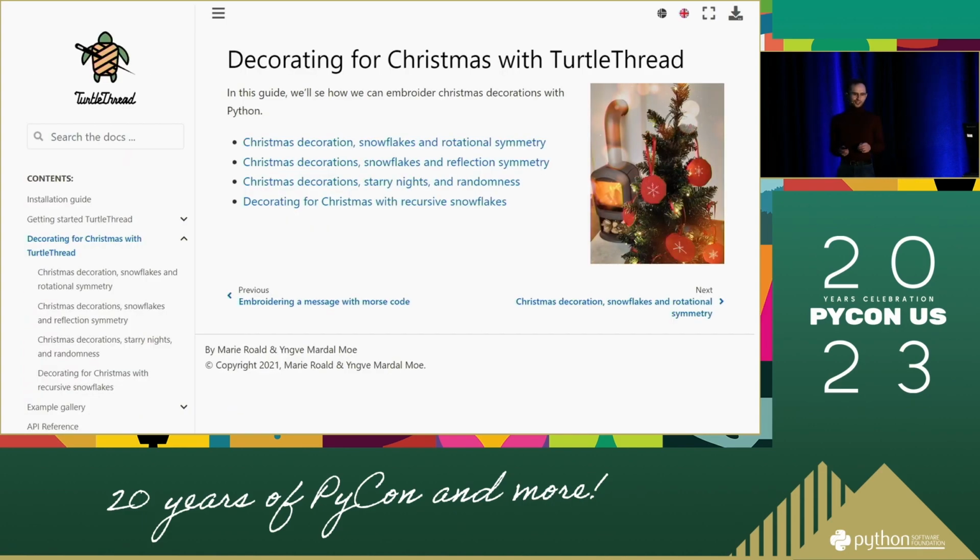So if you're hooked and you want to try this out for yourself, we have documentation on TurtleThread.com. We have some simple getting started guides, a small gallery of examples where you can see the output of the scripts. And we also have an in-depth tutorial on how to use repetition, randomness, and recursion to create this winter-themed ornament that Maria mentioned earlier.